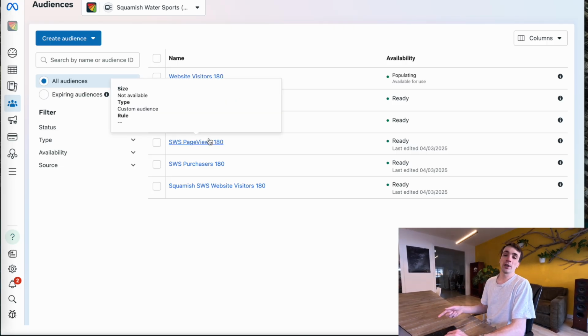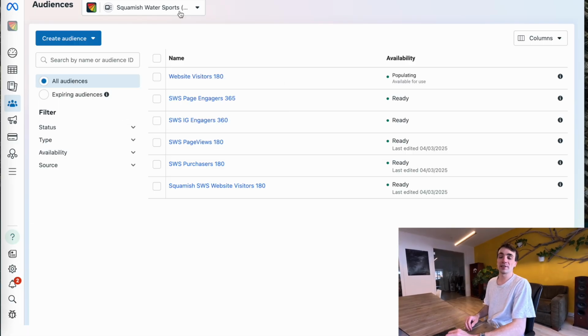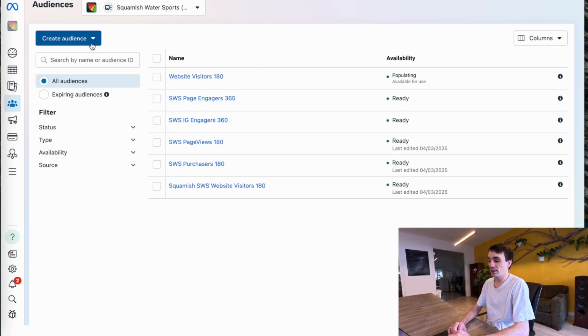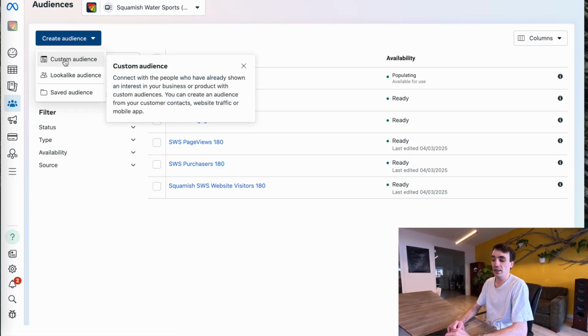Okay, now let's talk about another warm type of audience, which is Facebook and Instagram engagement retargeting. So these are people who have previously engaged with either your Facebook page before, your Instagram account, or any previous ads that you've run before. To set one of these up, what you want to do is go into your audiences section, click create audience, and click custom audience.